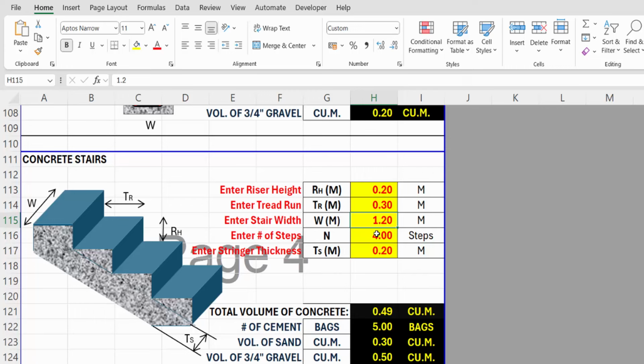Enter the number of steps, how many: 1, 2, 3, 4. In my case you can increase up to the number of steps. Enter the stringer thickness, which is basically the thickness of the slab at the back of the steps. If it is 2 or 2.5, you can use it accordingly. So as you can see, this is a great solution where you just need to give a few dimensions and you will get the volume of the concrete. You will also know how much cement, sand, and gravel you require.